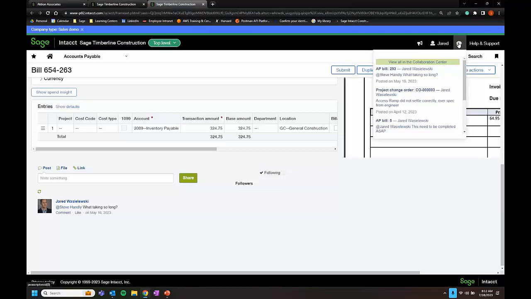And Steve's able to click on that particular hyperlink. And again, not taking him to a generic page where now he has to go find what bill he's referencing or anything like that. It takes him directly to that particular bill, allowing him to much more efficiently get the question addressed and kind of continue on with the workflow.